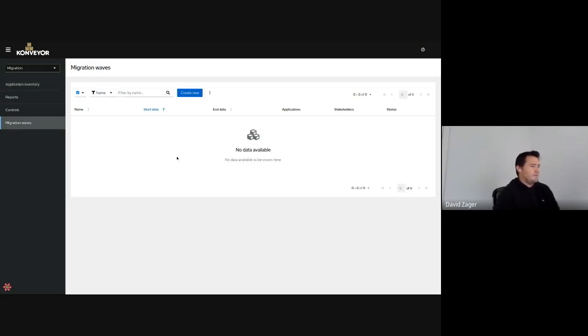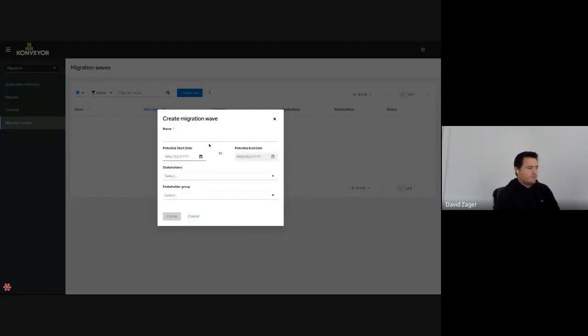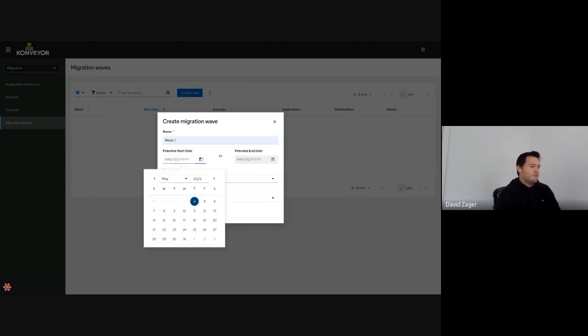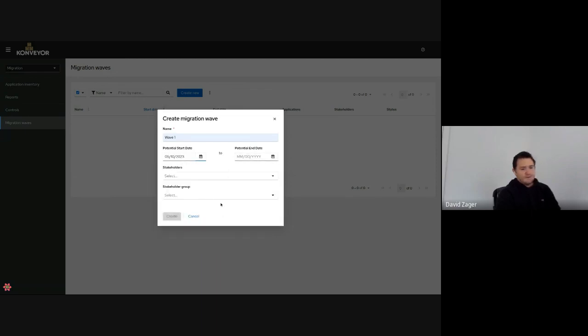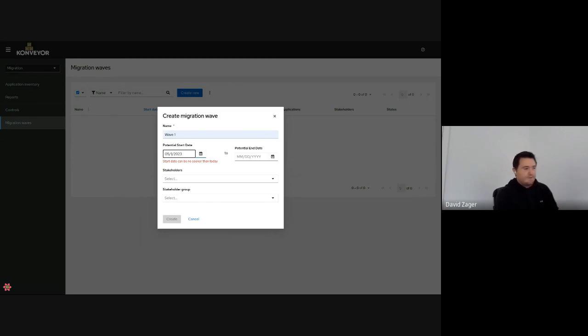So you can see that we have the migration waves page, and the work that I've been doing the past couple of weeks has been to enable this nice, pretty form. You can specify the name of your migration wave. You have a start and an end date. You can select the date that your migration wave is going to start, and if you try to select some date that's before today, it's just not going to work. Like if I were to say May 1st, it wouldn't be happy with you.